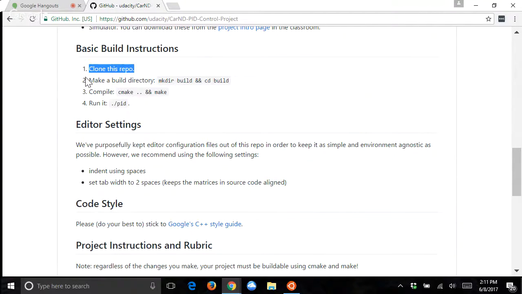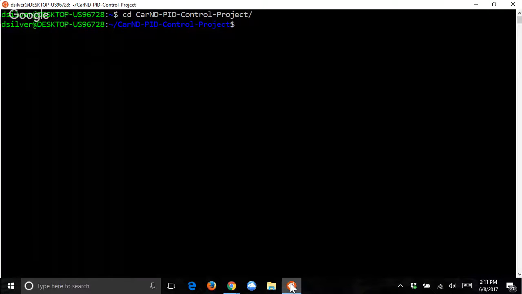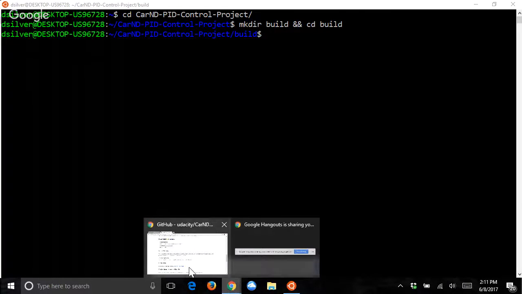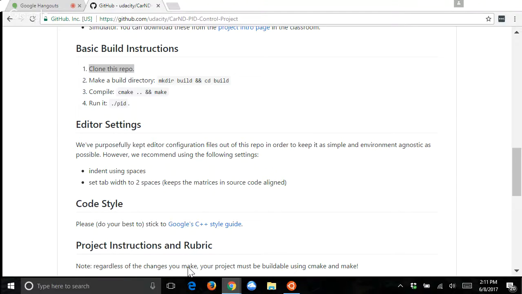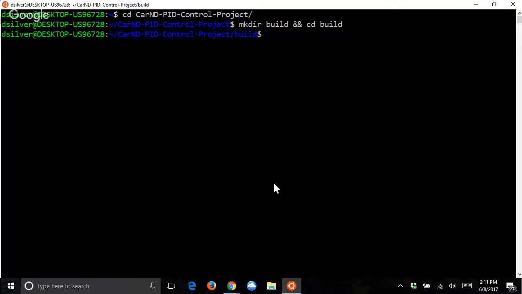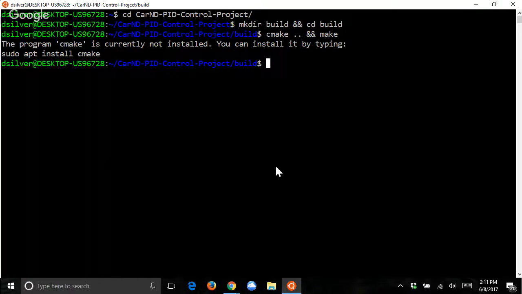Clone the repo. I just did that. Make a build directory. So let's do that. mkdir build and cd into build. Easy. Next step. Compile with cmake and make. So we're in the build directory, so we'll run cmake on the directory one level above, and then we'll make. And cmake is not currently installed.